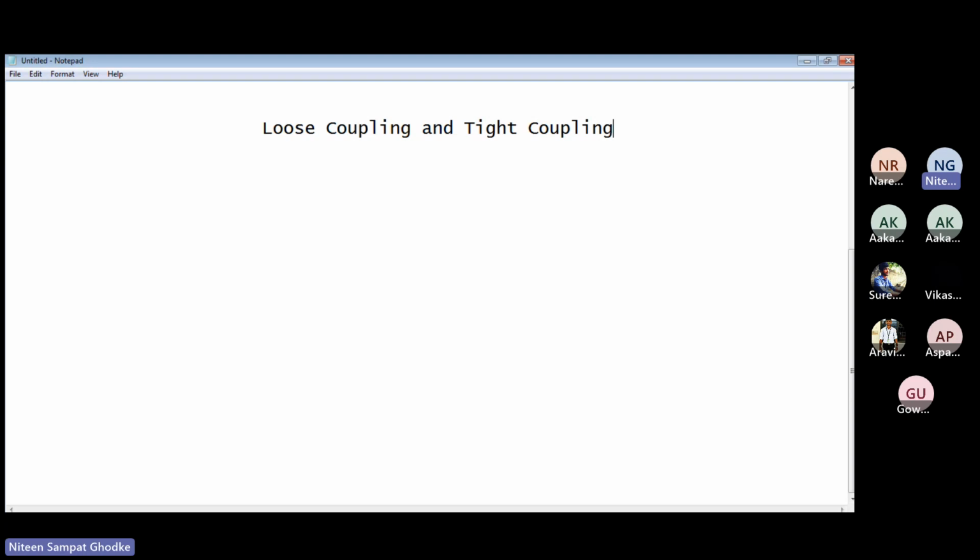Loose coupling and tight coupling. If you remember, we have discussed entity relationships, or class relationships. In the class relationship we observed two important concepts: one is aggregation and another is composition. That means there can be more than one class, dependent on each other.